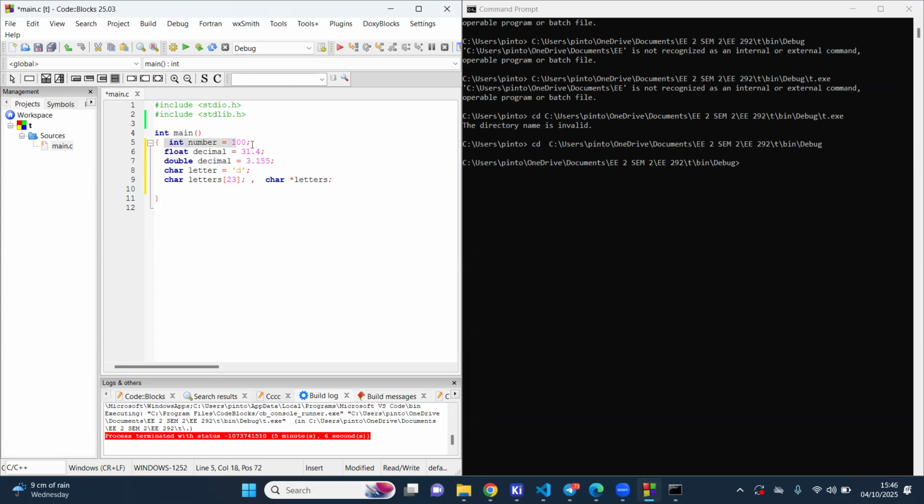Okay, and then this is for a number. And then a character. I didn't give an example here, so an example would be, in double quotation marks, "hello". You can see here that we allocated 23 bytes of memory to letters, but we only use how many? Just five bytes.